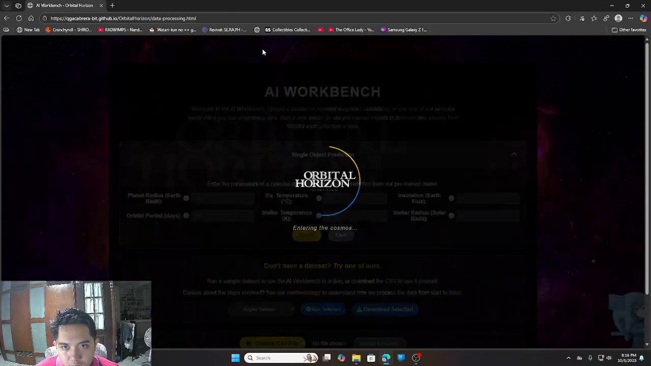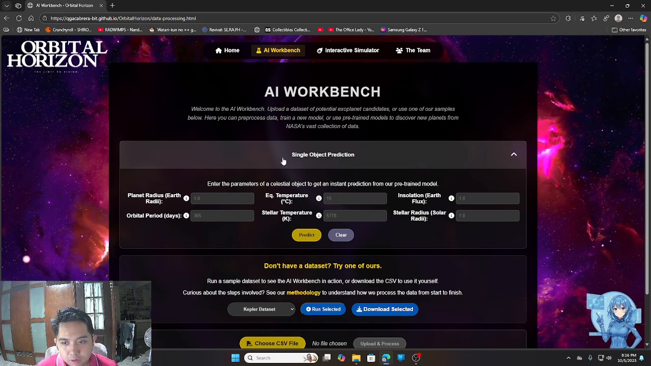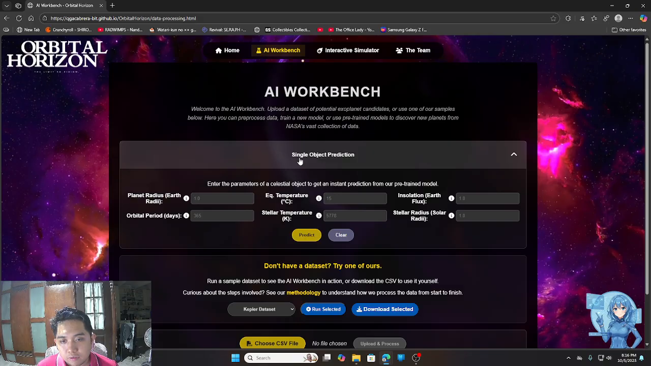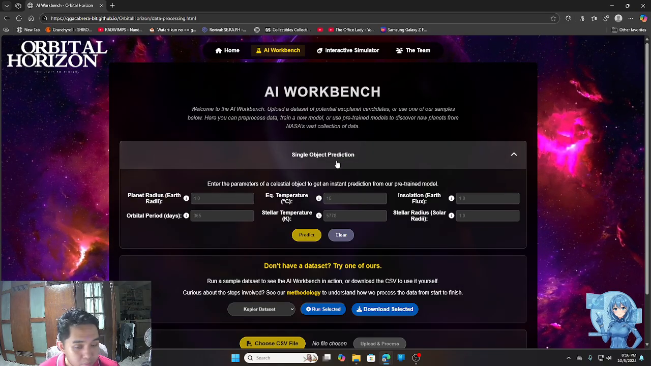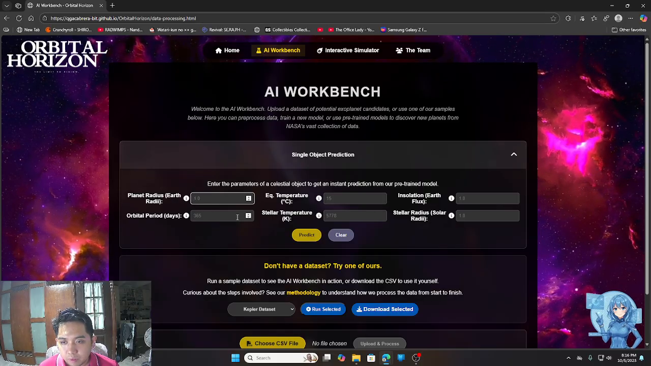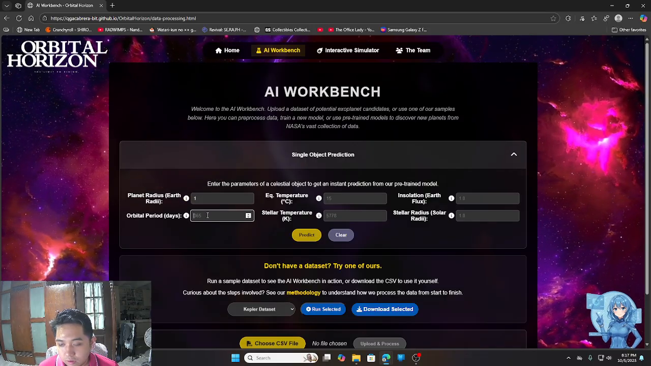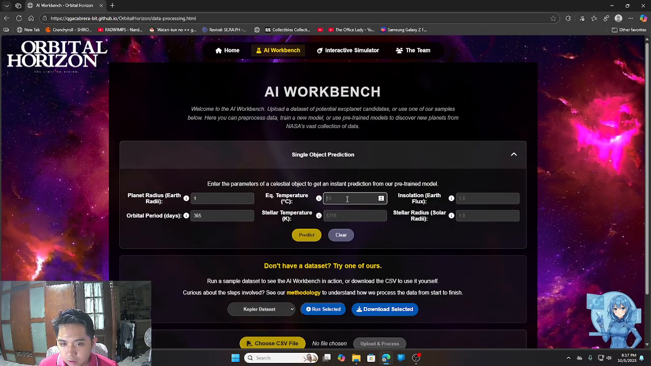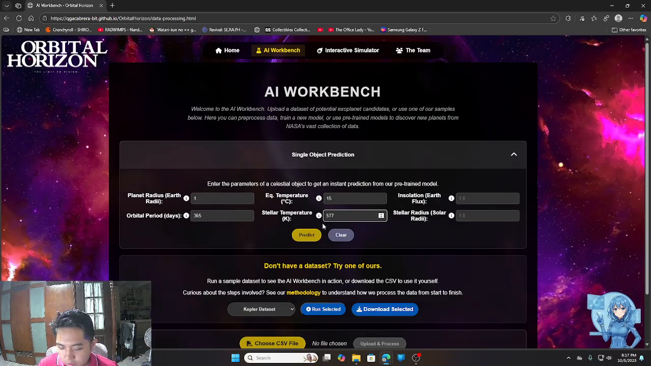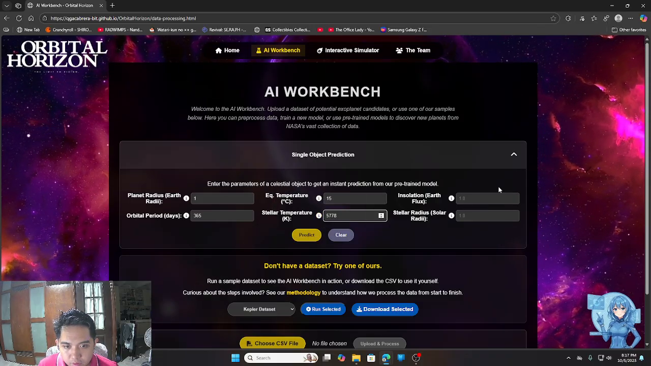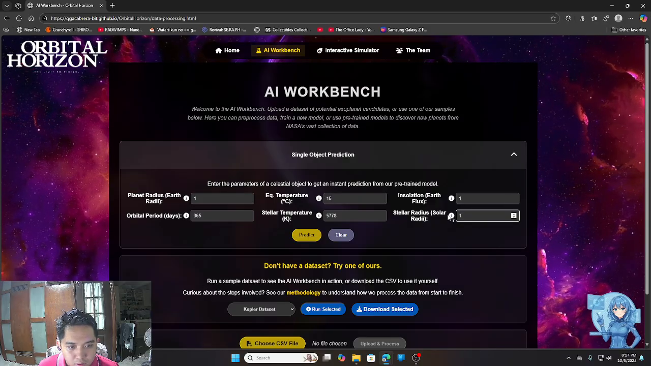So here we are at the AI workbench. First thing we'll see is the single object prediction. You can enter parameters of a celestial object to get an instant prediction from our pre-trained model. So we can put anything here. Radius of Earth is 1. That's orbital period. Its stellar temperature, 5778 for the star. Influx is 1 and the stellar radius is 1.